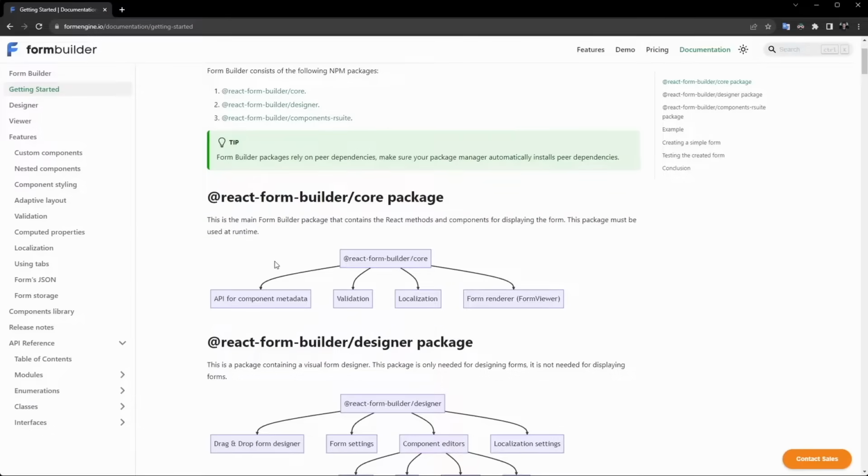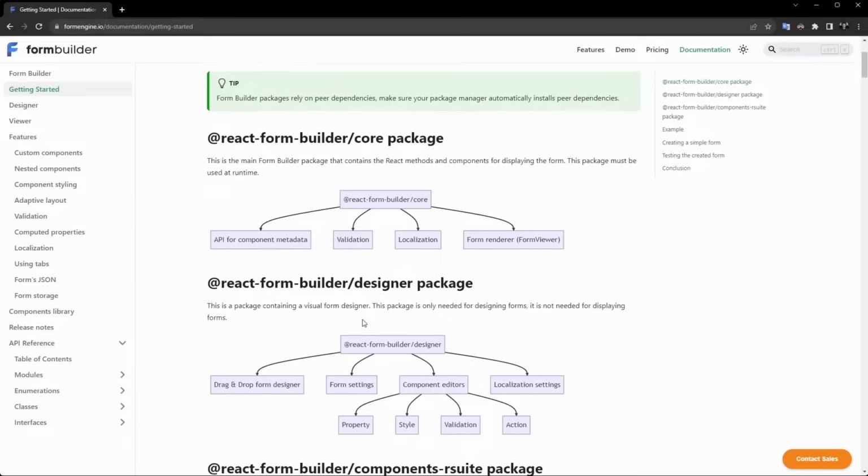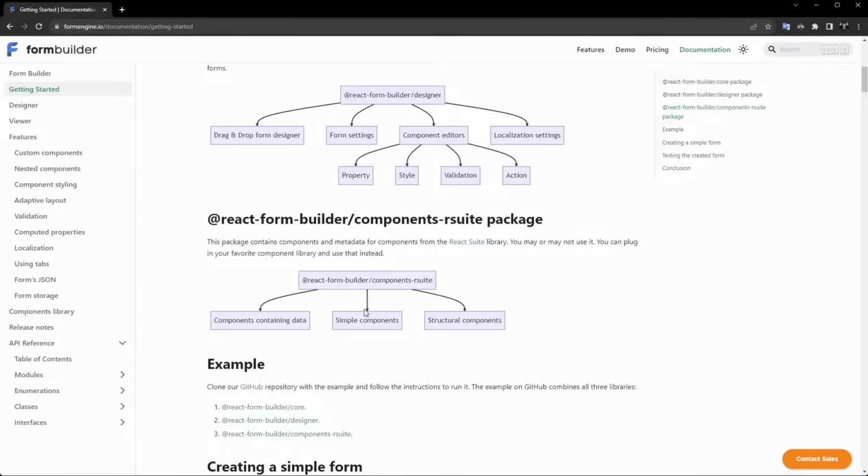For new components, metadata must first be created using the API of the design system platform. This metadata specifies editable properties, events for handling, validation capabilities, and localization. All this data will later be used in the designer for editing or placing this component. By default, the Form Engine package includes a basic set of components based on the React Suite design system. You can connect it using this package.